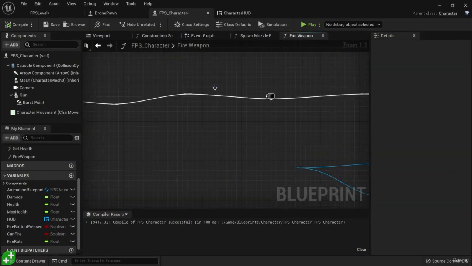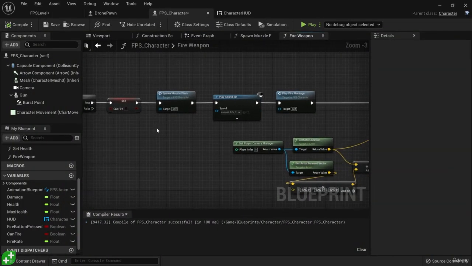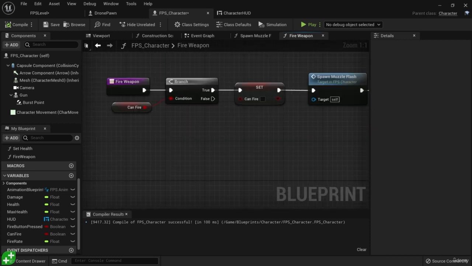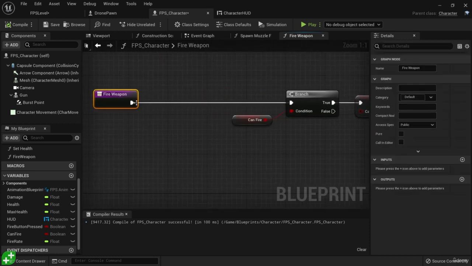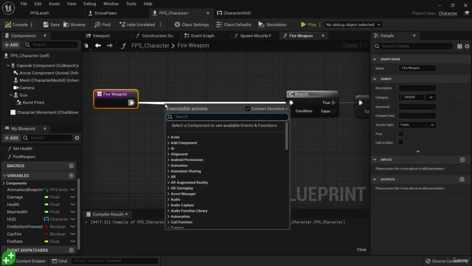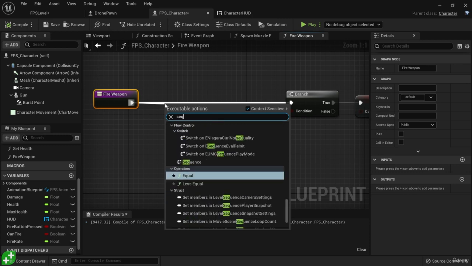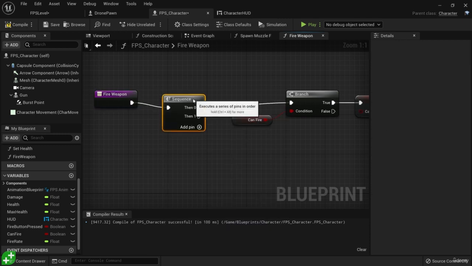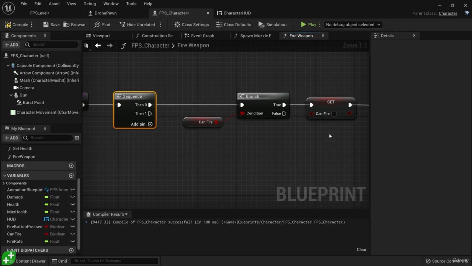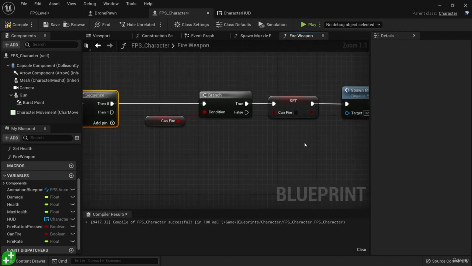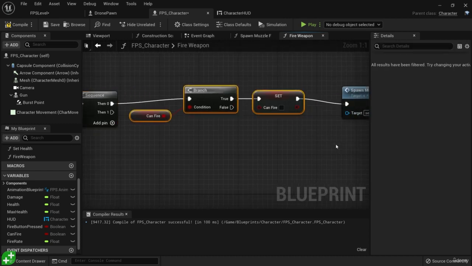All right, so I'm going to double-click fire weapon and go back into the fire weapon function. Now, I'm going to add a sequence node here. So let's drag off a fire weapon, type sequence, and the first thing we can do is check can fire and set can fire. Those can be their own part of the sequence.